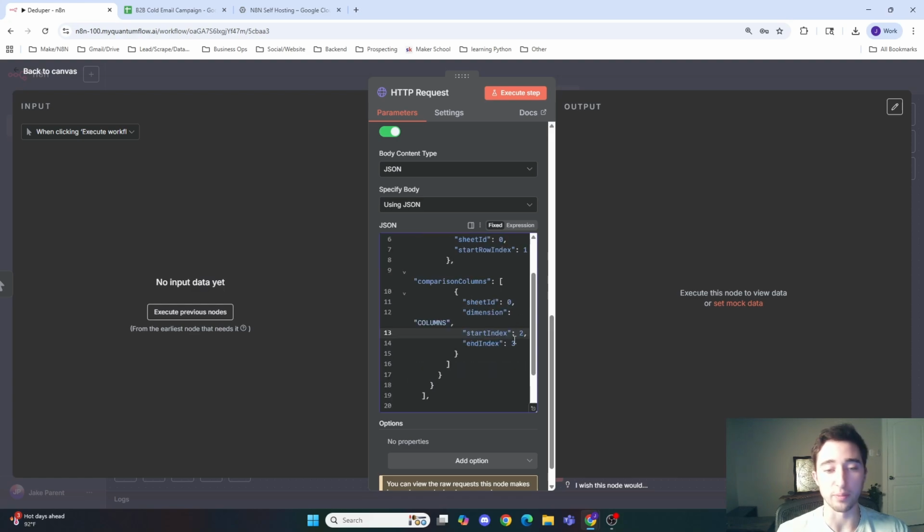But essentially what this means is that 2 is going to be C, since column A is 0 and B is 1, and the end index is exclusive, so it looks at everything up to but not including that number. Don't ask me why, that's just how it is. So it'll look at column C. So column C is going to be the one that it's going to be deduping off of.